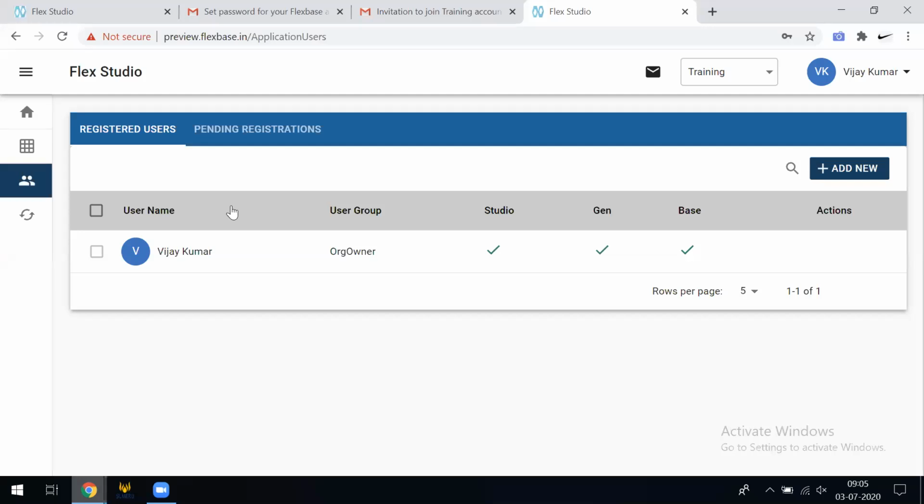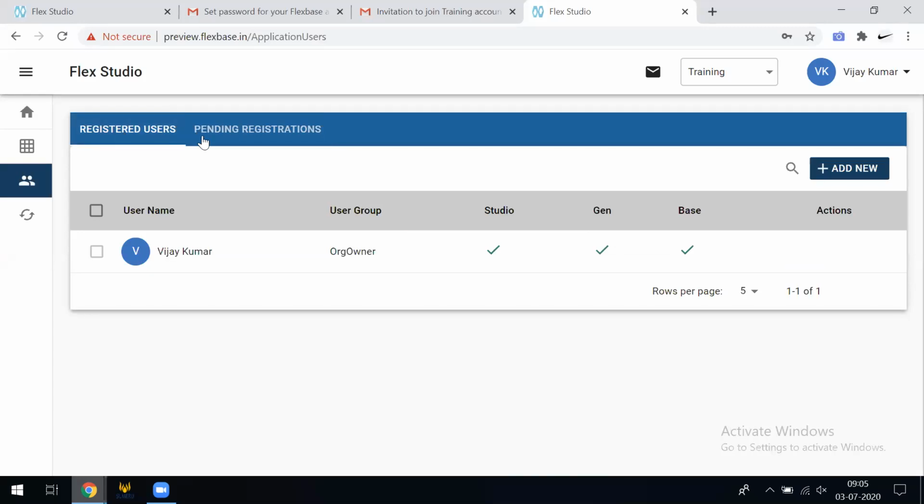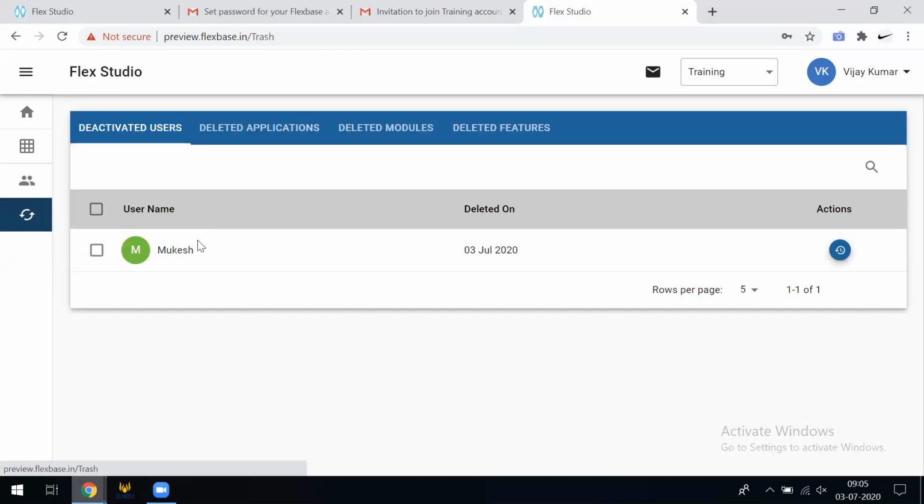So where does this user go? This user is not in pending registration. He is not in registered users. Here there is one icon called the recycle bin. If you click over here, we can still see the user, but as a deactivated user. So we'll have all the list of deactivated users over here.